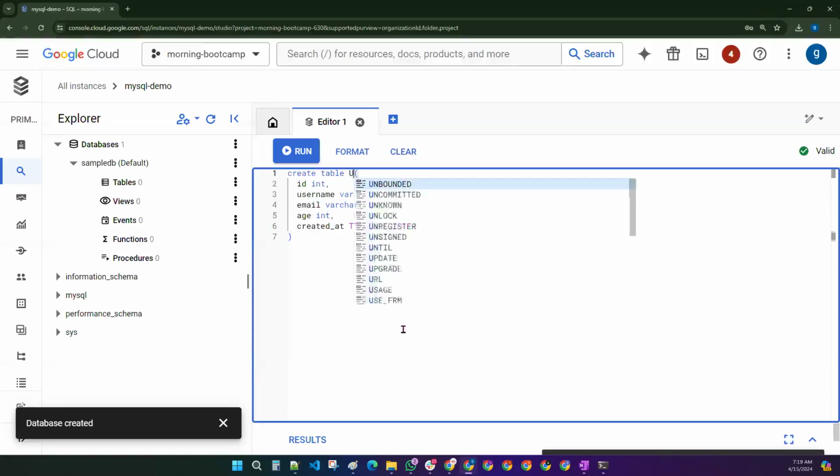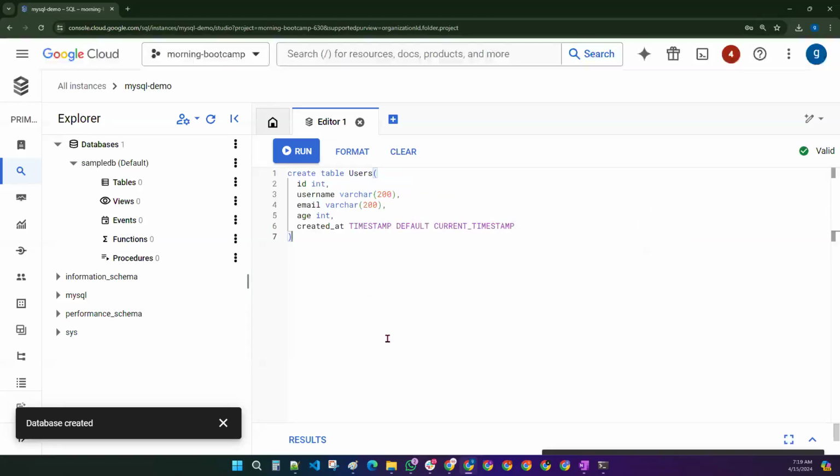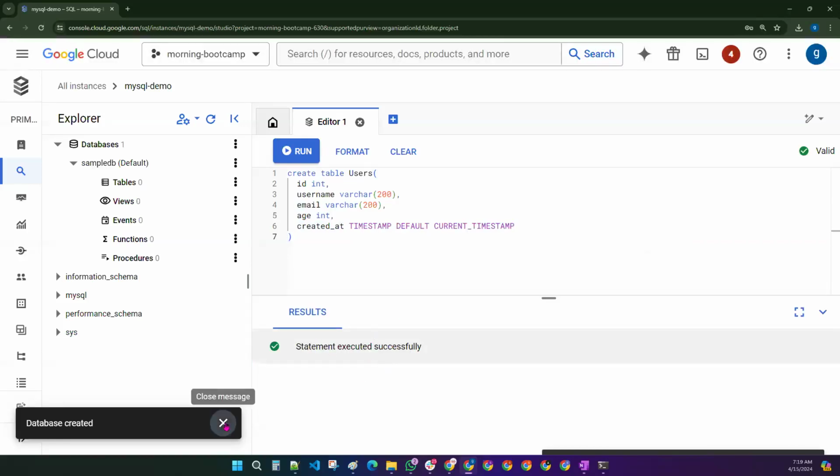Users, let us call it a users table. I want to create a users table: user ID, user name, user email, age, and all of those things. Just click on run. The statement is executed successfully.